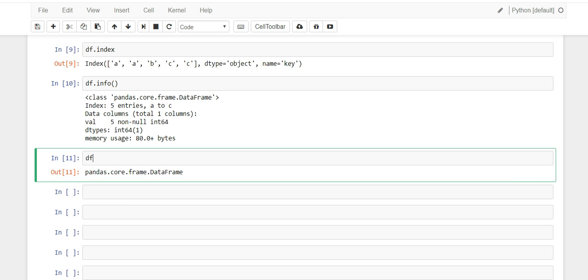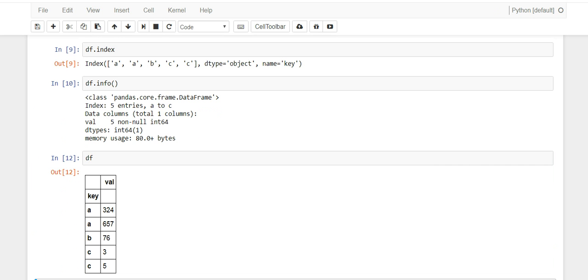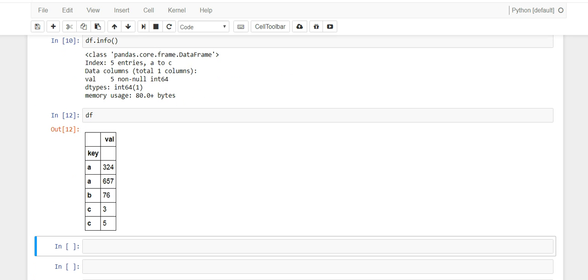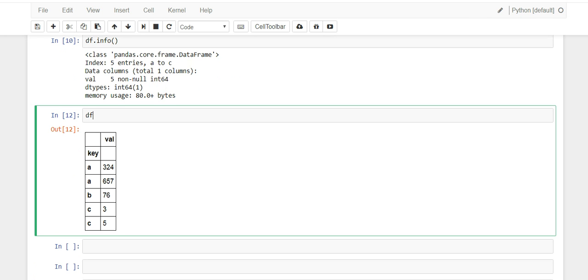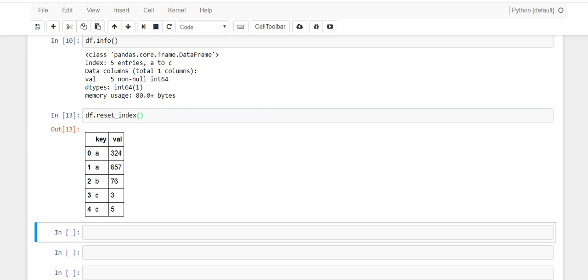Now let's do one more thing. Now that we know that we could set an index based on any value, any column in our data frames, what if we wanted to go backwards? What if you wanted to get the key index back into the columns? So there's another function Pandas provides, and it's called reset index. And when you run this, you'll notice that basically our data frame goes back to normal.